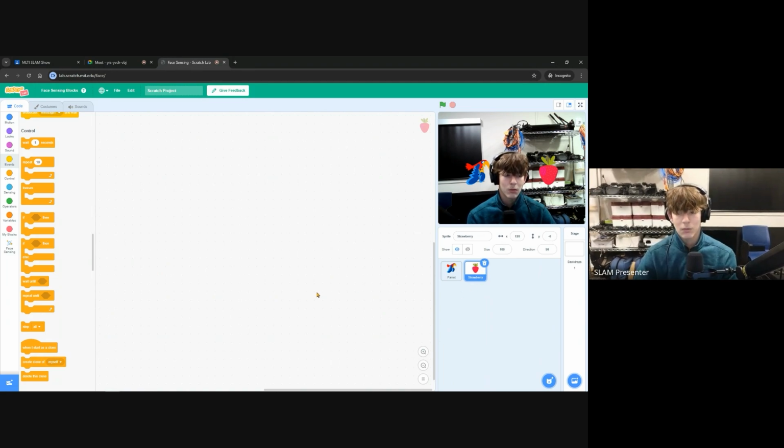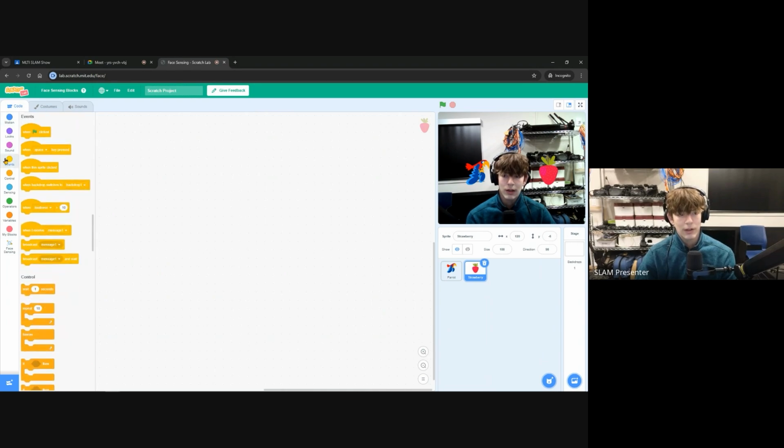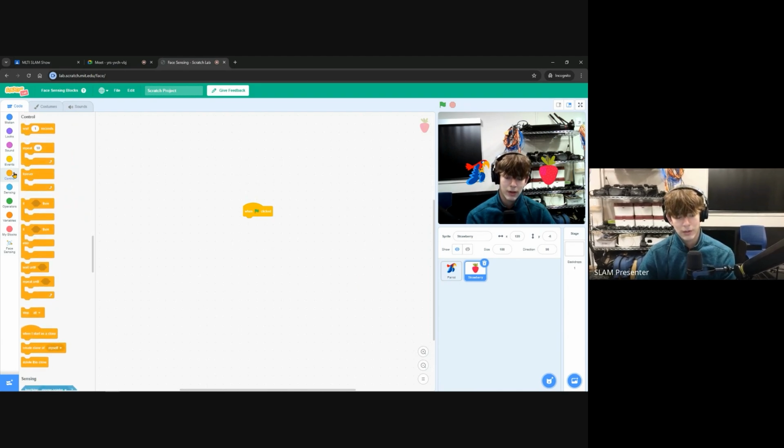So next, we're going to be going over to events. So we're going to click on events, and we're going to click and drag the when green flag clicked, and we're going to drag it to about the middle right here. Doesn't matter where you put it, we just need space to work. And then we're going to go on over to control, which is right under events, and we're going to add a forever right under it.